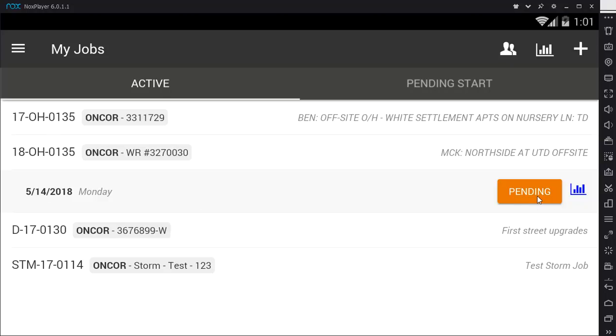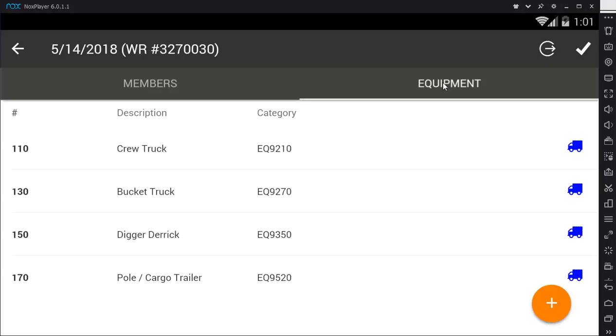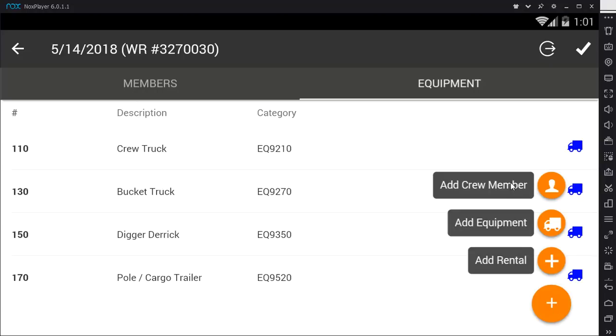And this is called our job day. So our time here is pending. Go ahead and click on that. And the first thing it does is it brings in our crew. So what we're trying to do is manage our crew day to day to day, and it brings in the crew that we set up the last time one was entered. This is our people, and this is our equipment. So we want to get our roster right. We can go ahead and add crew members, equipment, rental equipment here.